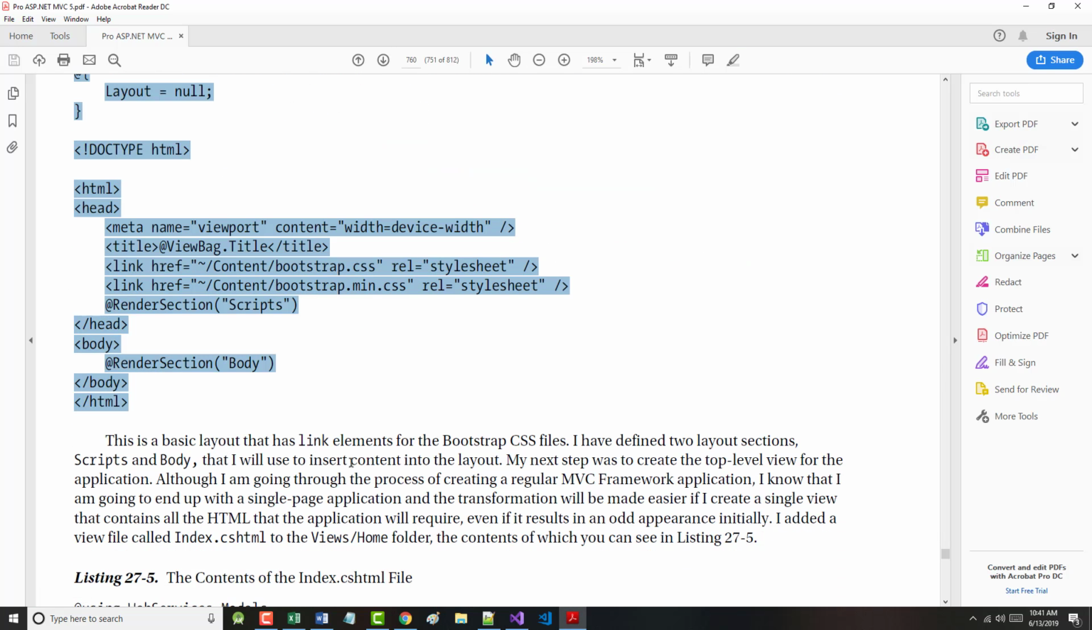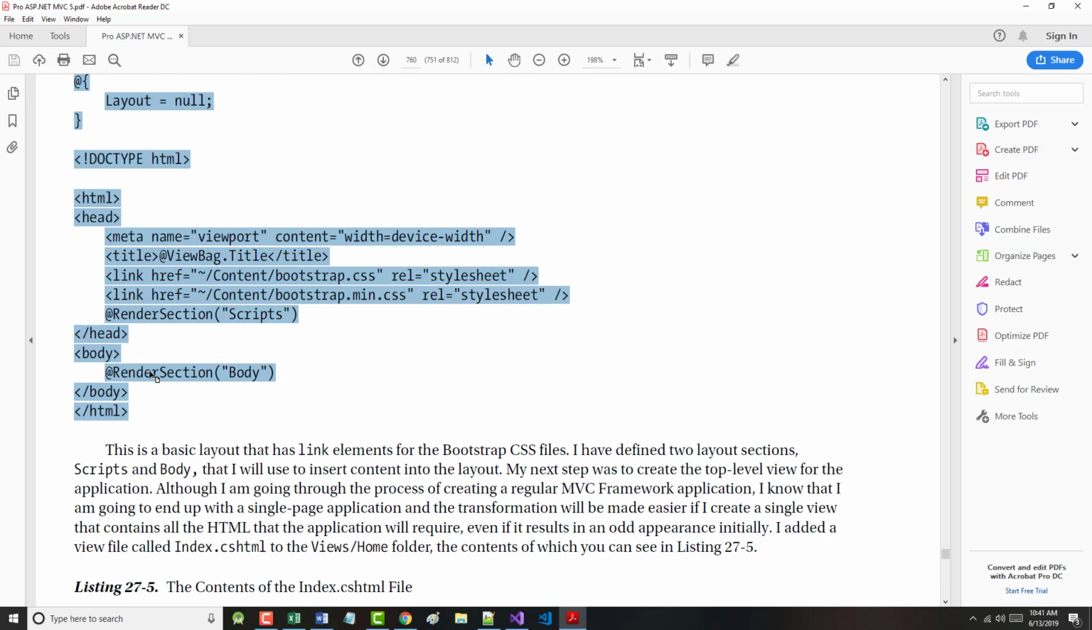This is a basic layout that has link elements for the Bootstrap CSS files. We've also added 2 layout sections. We've got a render section for our scripts and a render section for our body.